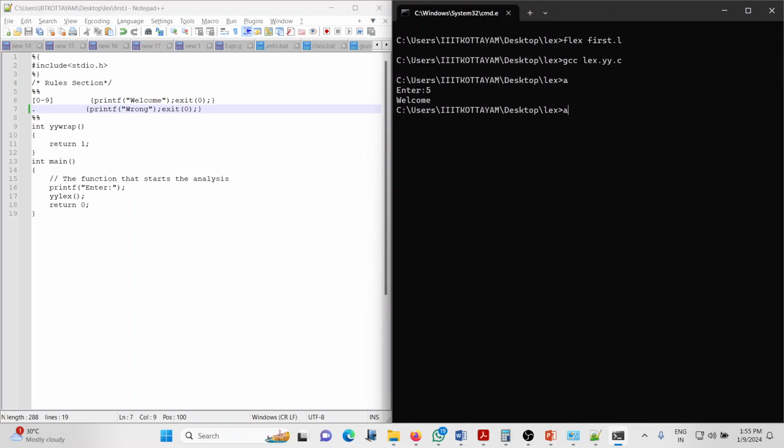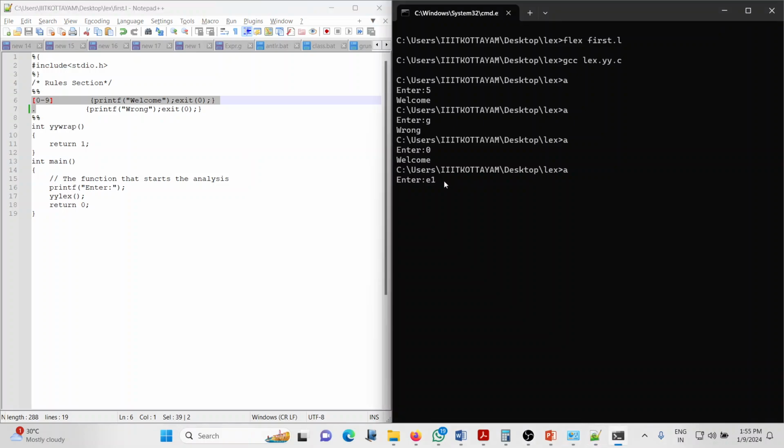Now, if I execute one more time and enter some G, what will it do here? It prints wrong, because G is not within 0 to 9. Anything from 0 to 9 will work accordingly. If I enter 0, it prints welcome. If I enter more than that, say E1, by default only one character is considered. I am not considering multiple characters, only one, so only E is considered and it displays wrong. Even if I type 1A, only the 1 is considered and it says welcome.